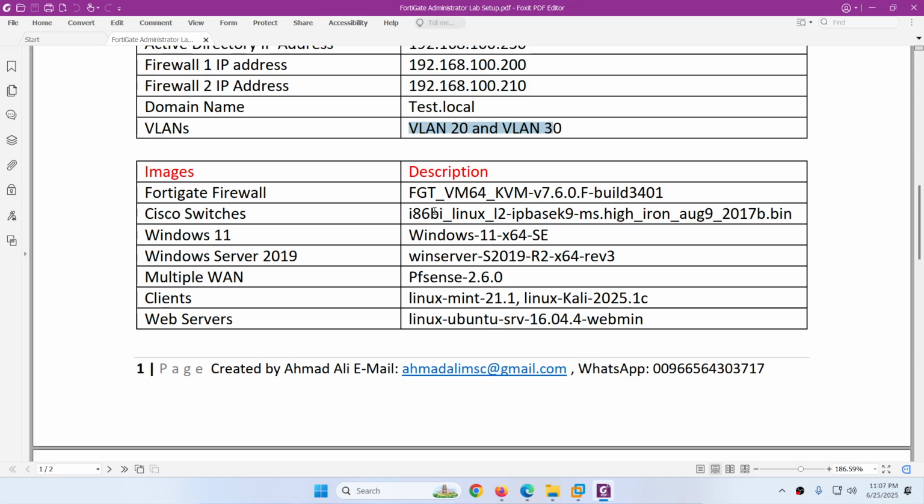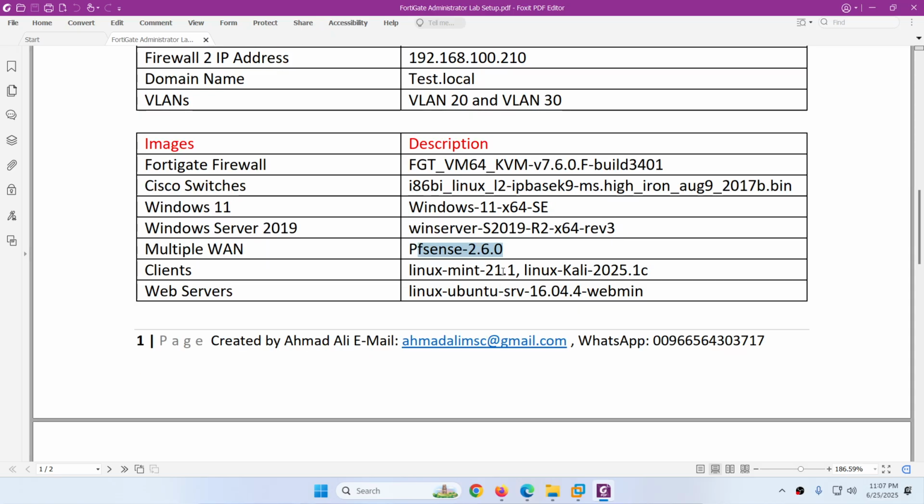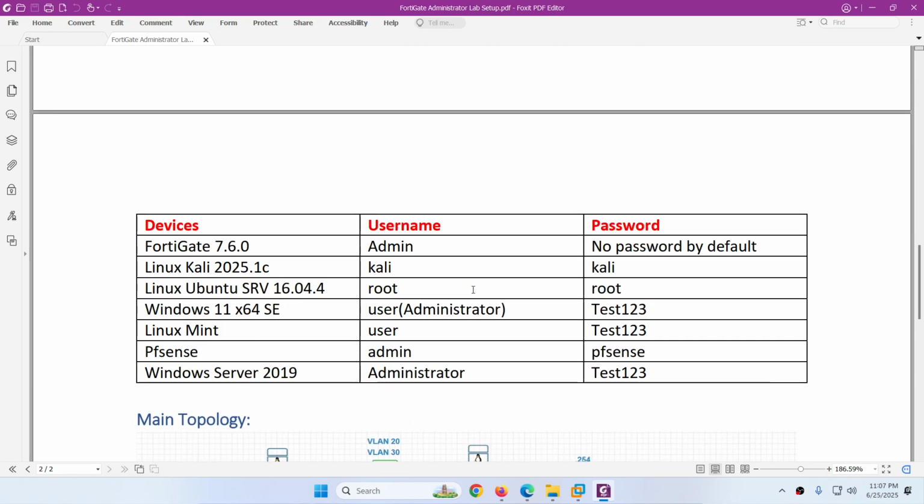These are the images which we will use in the lab. FortiGate, the latest and updated version 7.6. Cisco switch for connectivity purposes. Windows 11, and we are using Windows Server 2019 R2. We're gonna use pfSense for multiple WAN connectivity, pre-configured, as I explained. For clients, we have Windows 11 and also Linux Mint, and Linux Kali we are also using. For the web server, we have Linux Ubuntu 16.04. I already shared these images.